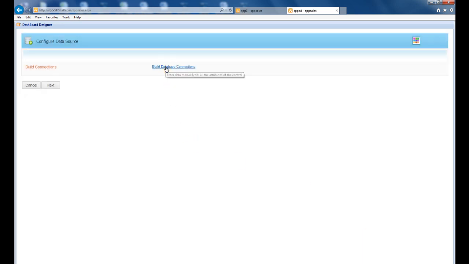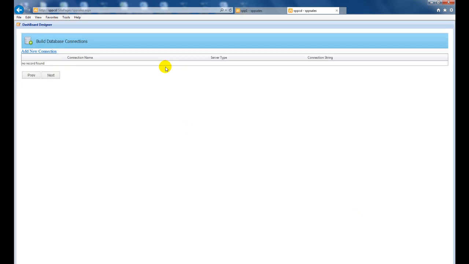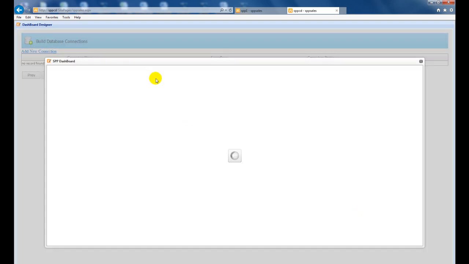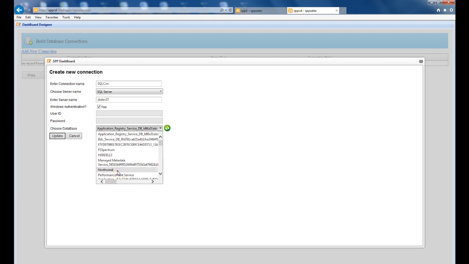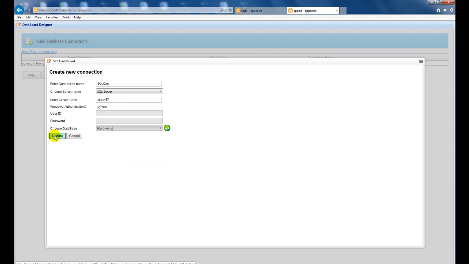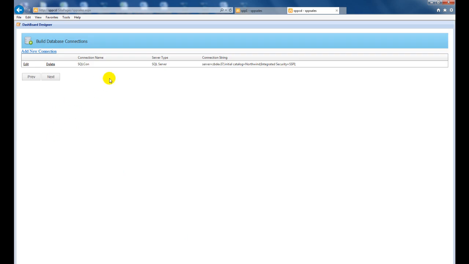Let me show you how you can build database connections. I'm going to click on add new connection. I'm going to name it SQLCon. I'm going to give the database server name. I'm going to use Windows authentication. I'm going to select the Northwind database. Click on update. As soon as you click on update, you are going to see this connection here.